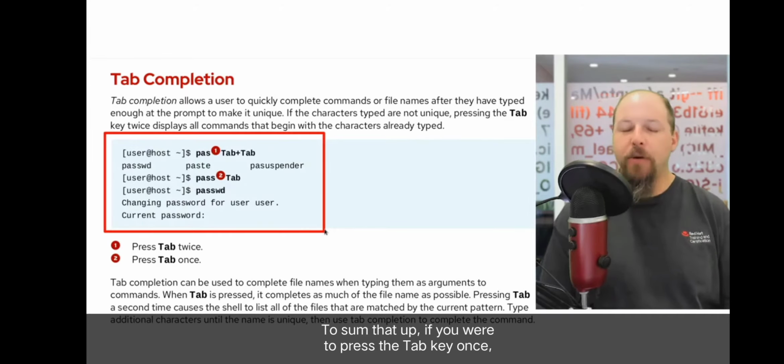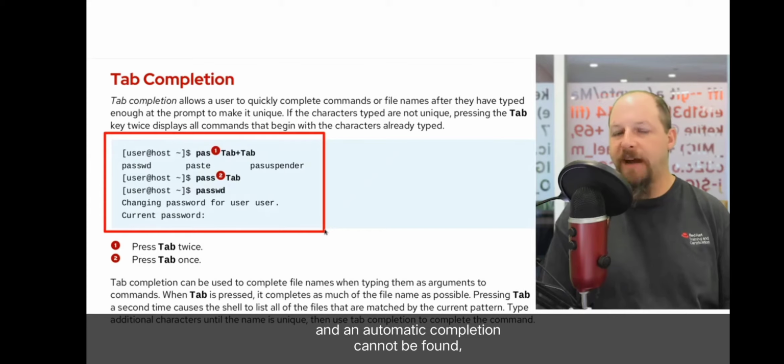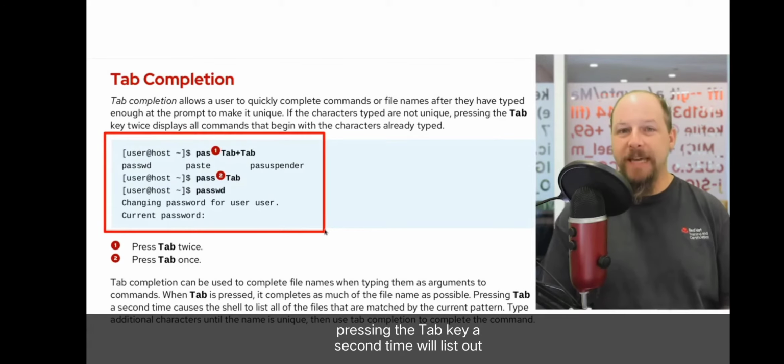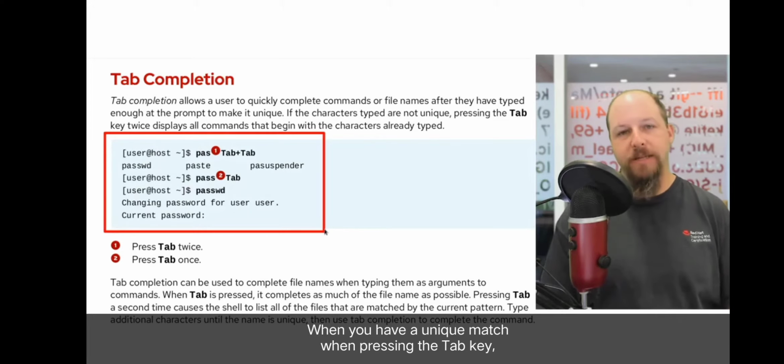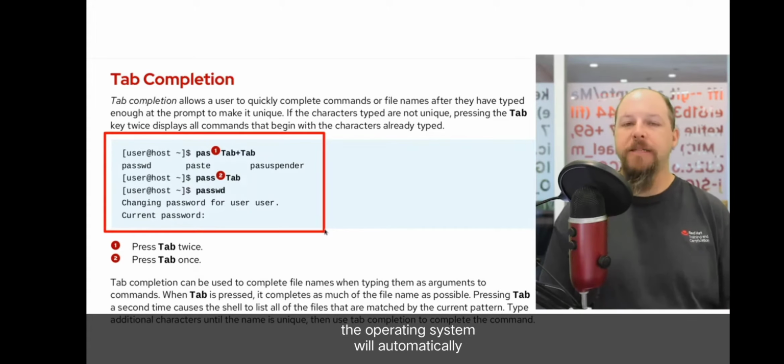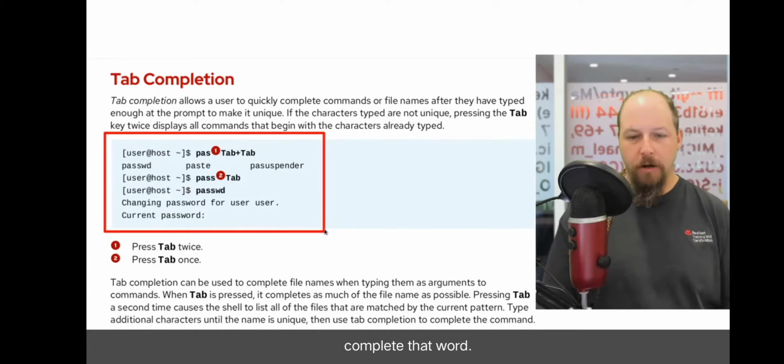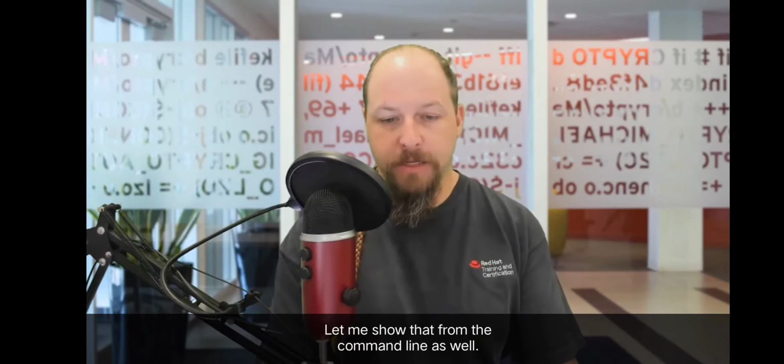To sum that up, if you were to press the tab key once and an automatic completion cannot be found, pressing the tab key a second time will list out the possible options the operating system has available. When you have a unique match when pressing the tab key, the operating system will automatically complete that word. Let me show that from the command line as well.